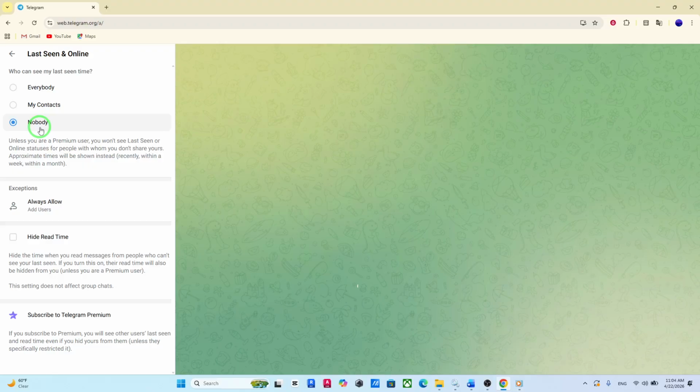After that, it's time to create exceptions. Click on Always Allow. This option lets you manually pick the contacts who should still be able to view your last seen, even though everyone else can't.